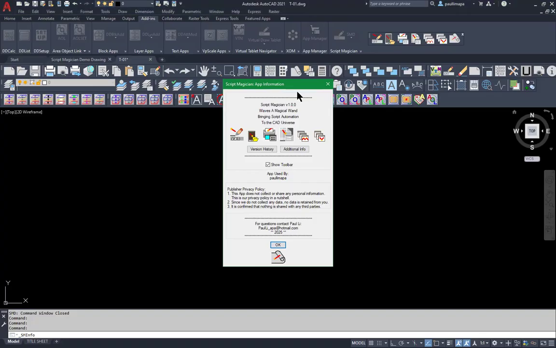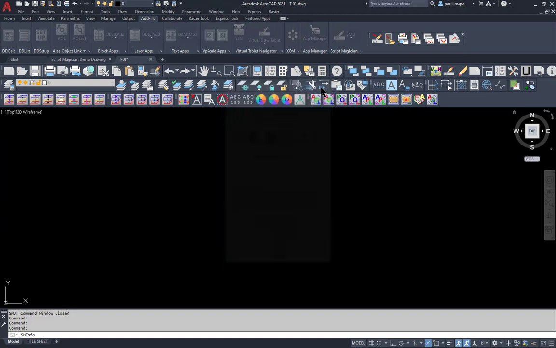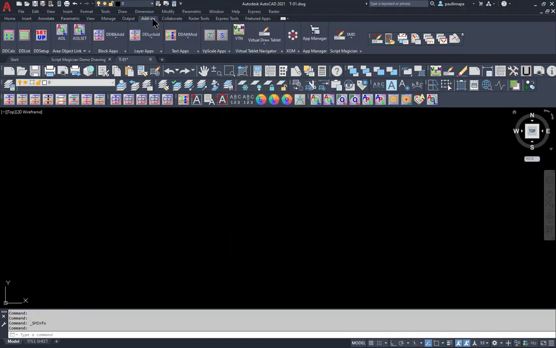This is a video introduction to Script Magician's Vslide command, or SMV for short. The SMV command can be accessed off of the add-ins ribbon on the Script Magician palette, or on the toolbar under SMV here or SMV there.